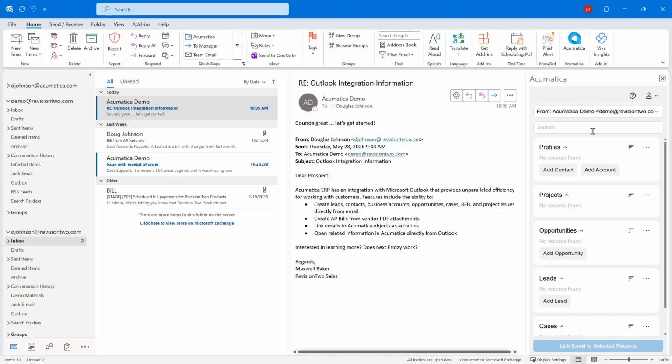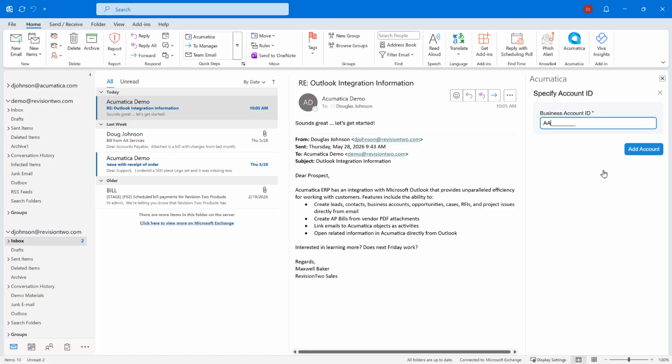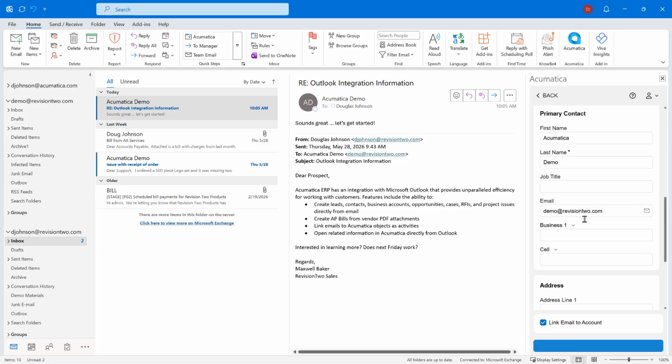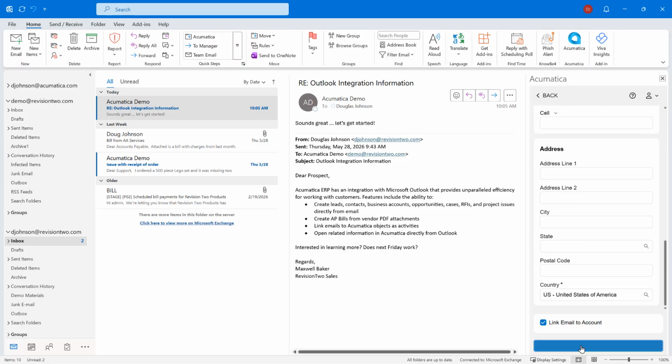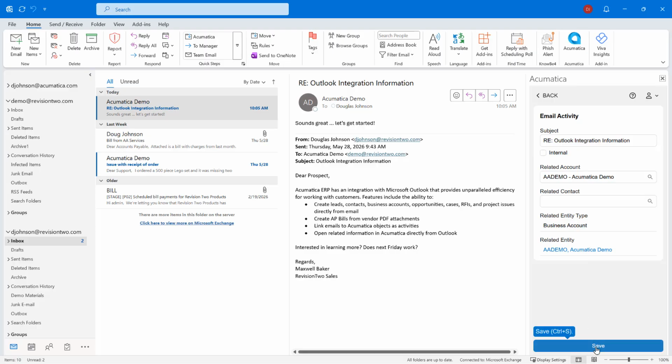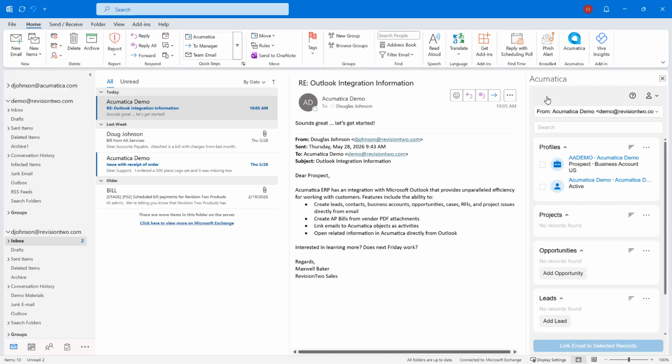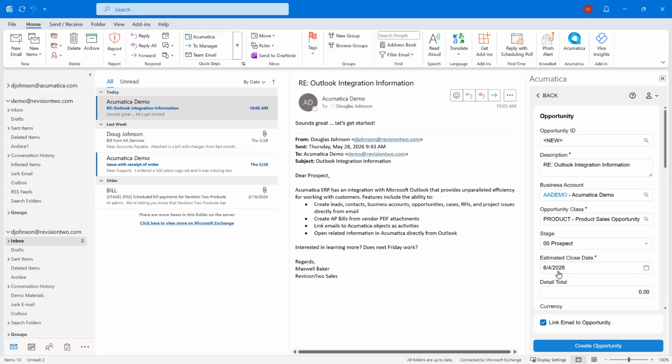Following the Outlook add-in prompts, I create a new business account and contact. I attach the response as an activity for future reference. After going back to the main Outlook add-in screen, links to the account and contact are now available. If needed, I can create an opportunity that is linked to this business account.